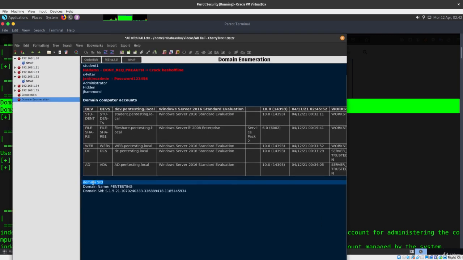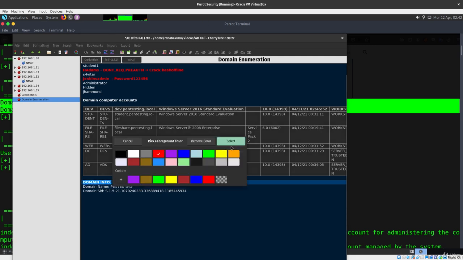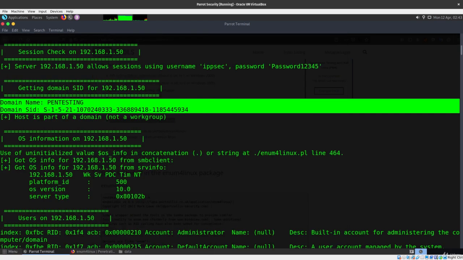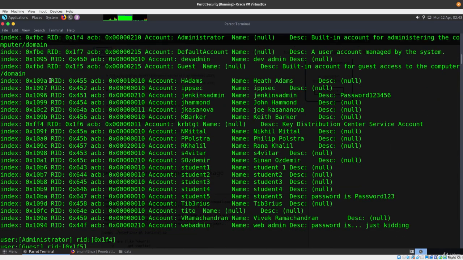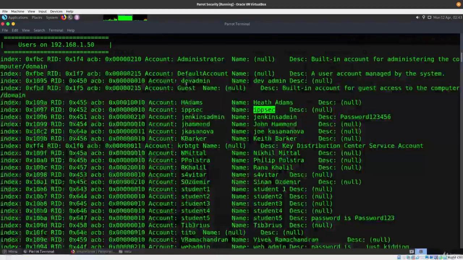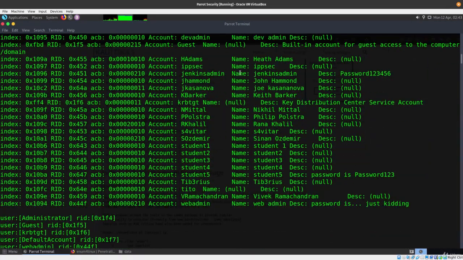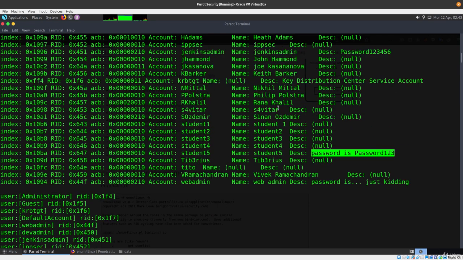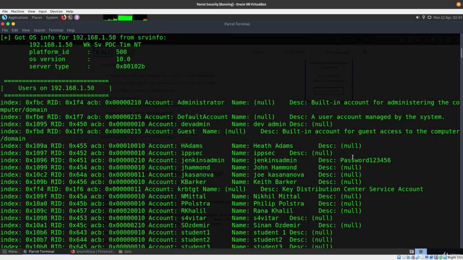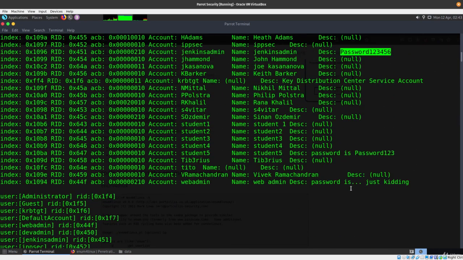So you can see I put it in here. Let me just label it domain info, because we might need that later on. So we are saving it in here. Let's see if we find some other useful information. Server type, RID. You can see that it's gathering all the domain users and all that good stuff. You can see that it's also retrieving the description. As you can see, the password for Jenkins admin, which we got already by doing the auto script.